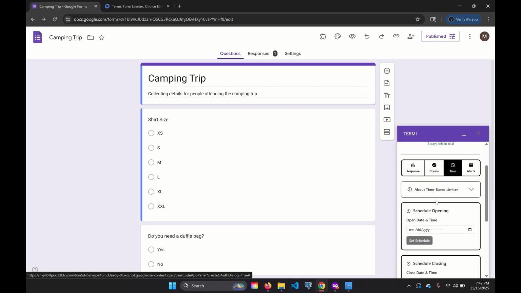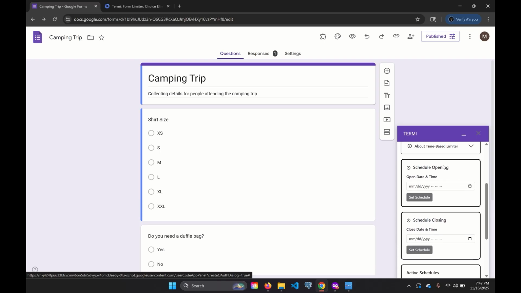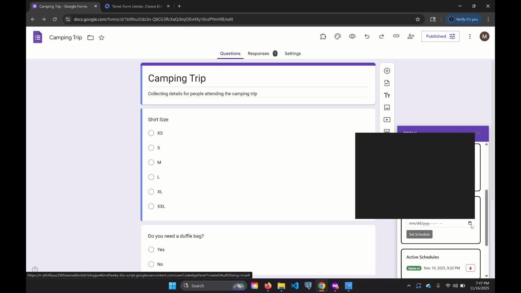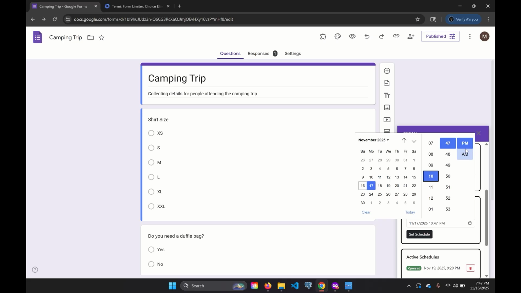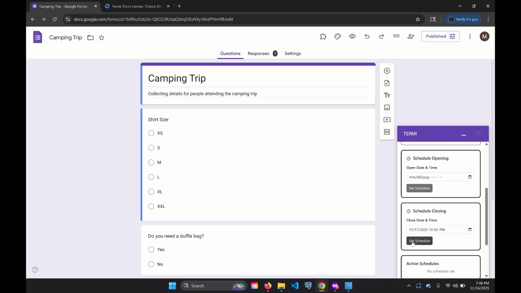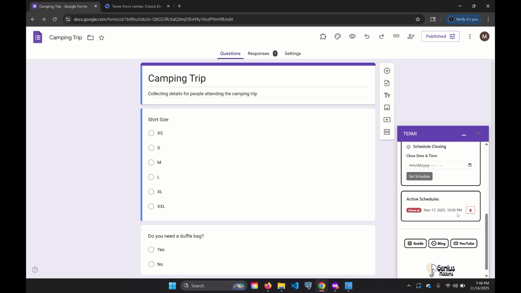The next thing is the time base. You could either set when you want the form to open or when you want it to close. Meaning, if you would like this form to open at a certain time or close at a certain time, typically people choose when they want the form to close. You can set a date sometime in the future. Random date here. You can set a date here, and it should pop up on the bottom when you want it to close at. So now it sets a time trigger. Automatically this form will close. It'll stop accepting responses after a given time.